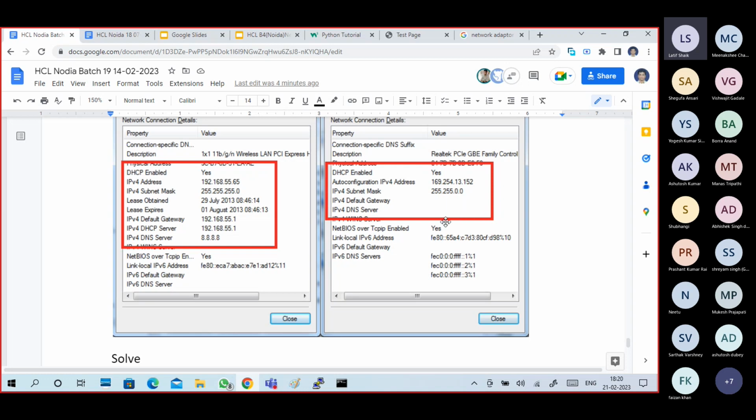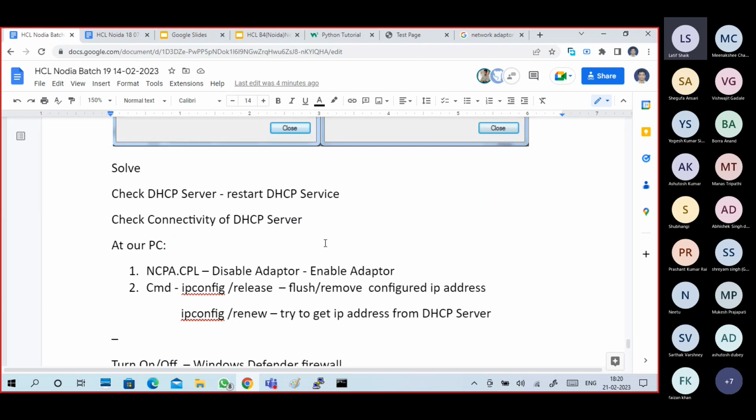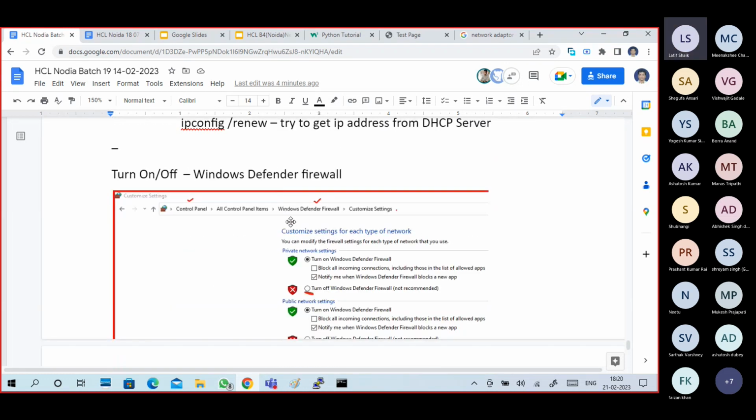Here there is no DHCP server address, no default gateway. Meaning is you got a wrong IP address. DHCP enabled yes, but no DHCP server means it is a wrong IP. It's an APIPA IP. Already I told what it is.